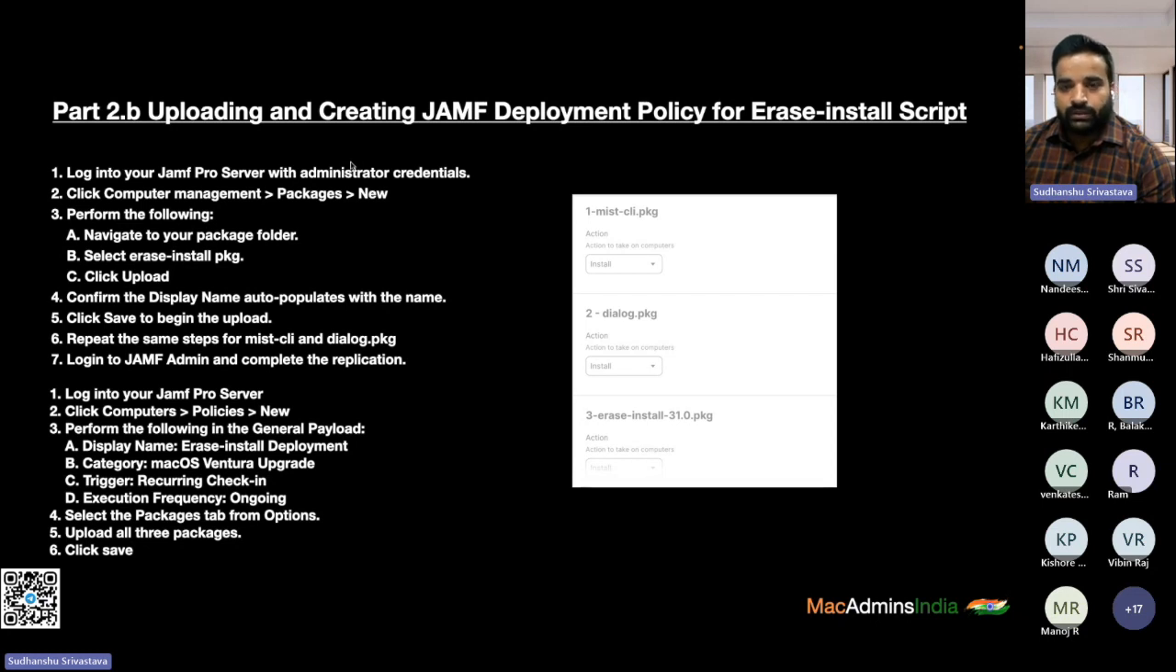Okay, but it is ongoing. It should not be ongoing. It should be like once per computer or once per day. I think that is my mistake. This should not be ongoing actually, otherwise it will keep on deploying after every check-in. So I will have a look at this one, and you can change it to once per day or once per computer according to your requirement.